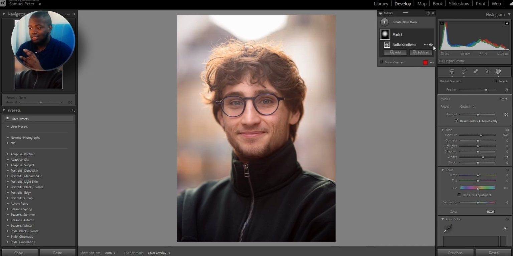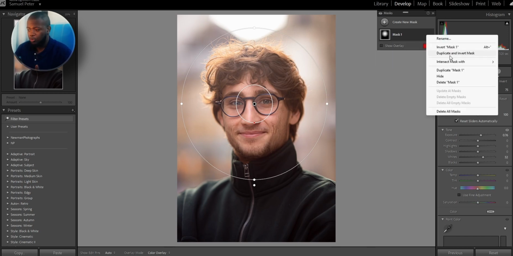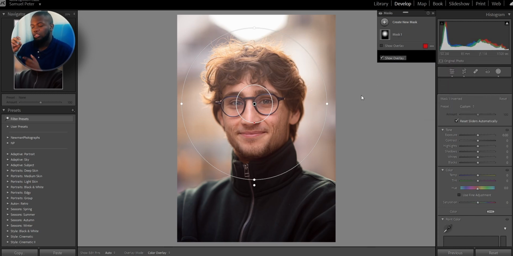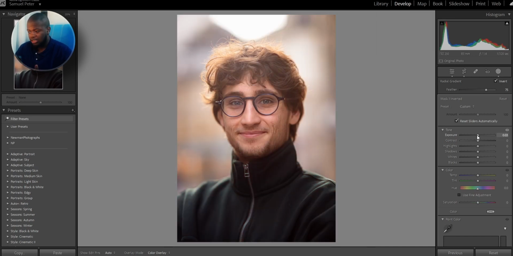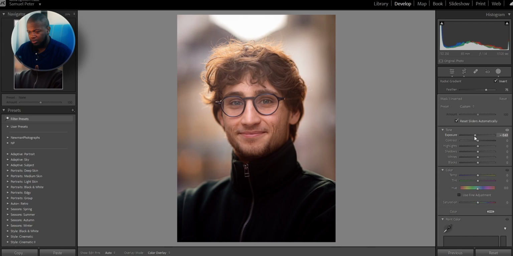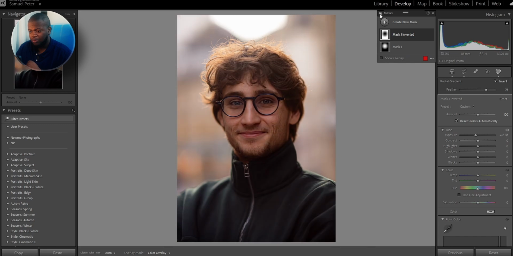Boom. Then what I would do is duplicate that exact same mask, but invert it. So I would click on here and do duplicate and invert the mask. So right now it's going to duplicate the mask and invert it so that it's selecting everything else but what it previously selected. And there, what I would do is darken it, right? So now it brings out the face even more. If we do a quick before and after, you see?